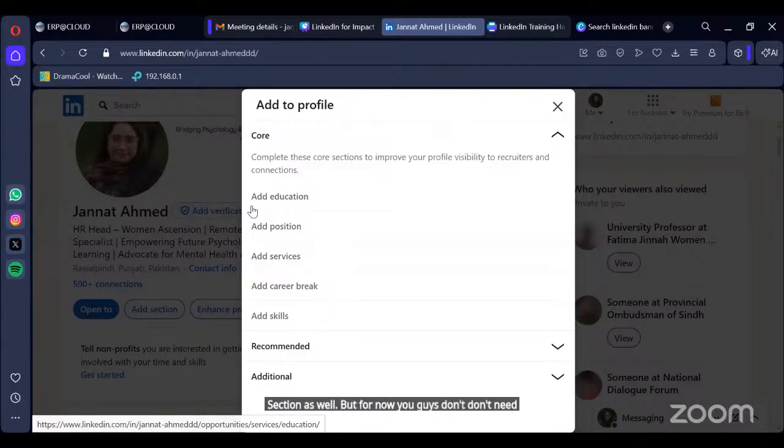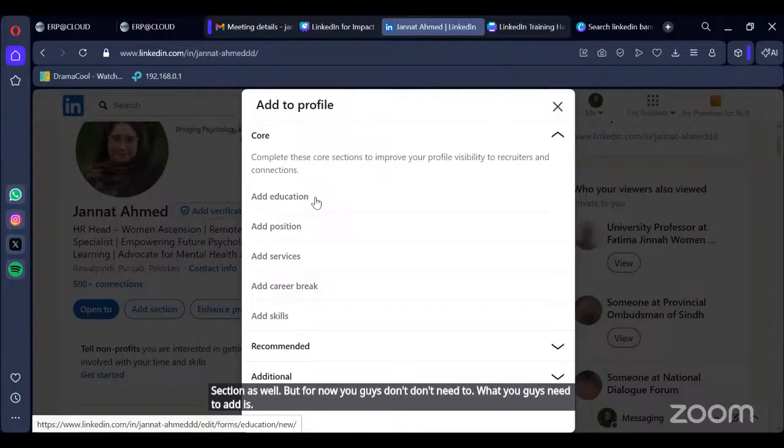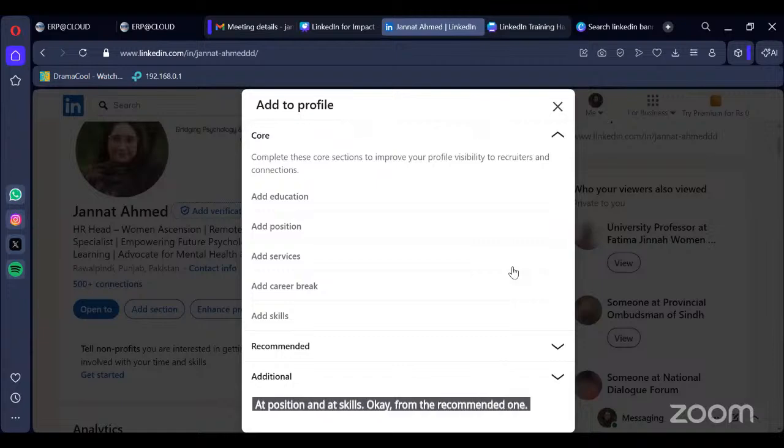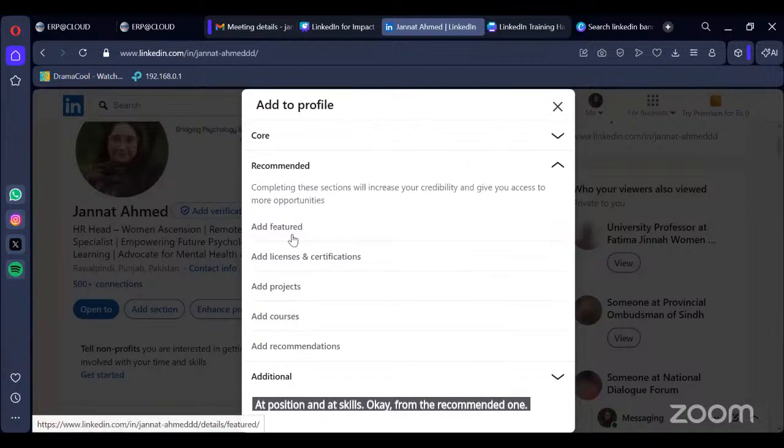What you guys need to add is the education section if it's not already there, add position, and add skills. Okay, from the recommended ones, add a featured section. Okay, add licenses and certificates.